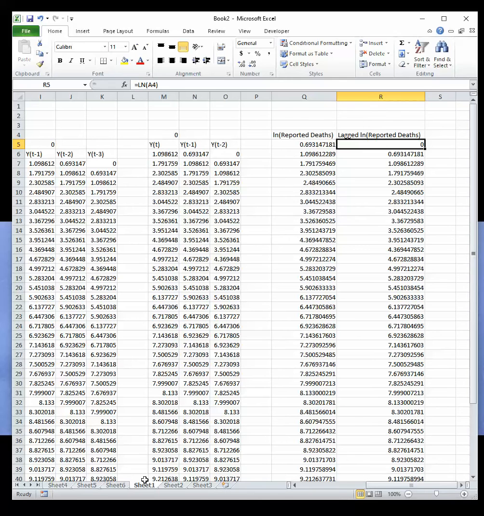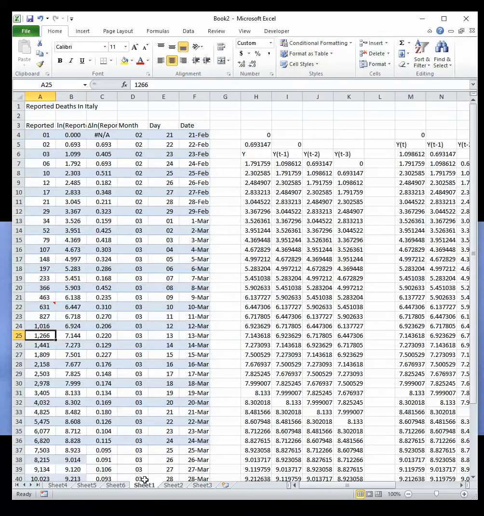So here's my data over here, and my fitted values then, okay, would be, I gotta come down here and look at my dates. I've lost track of my dates.